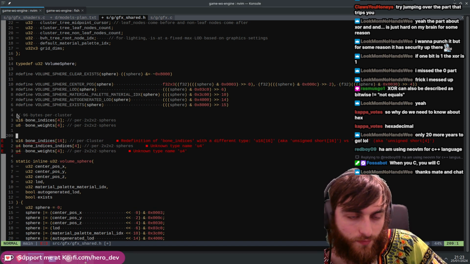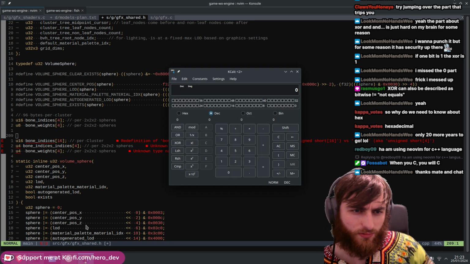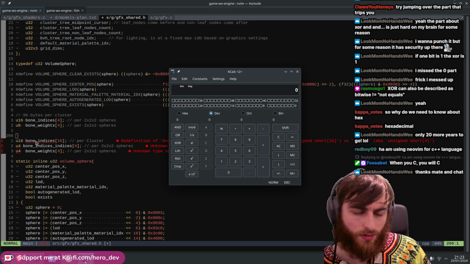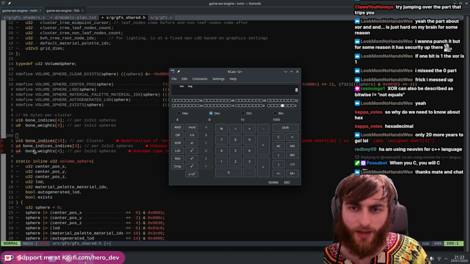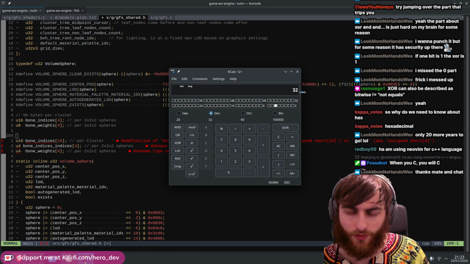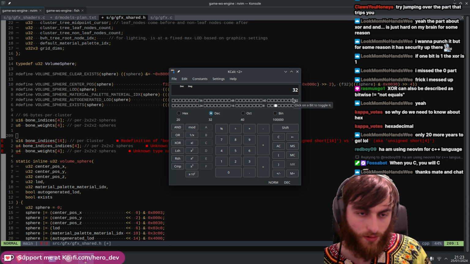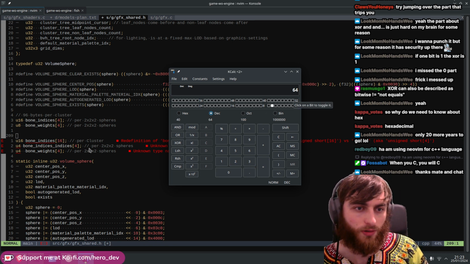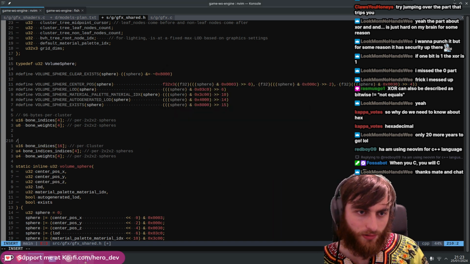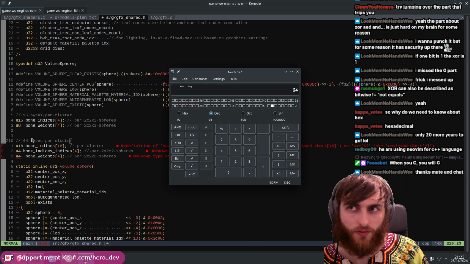So yes, we're quantizing, right? So 4 times, or 2 times, that's 32, right? You'll quantize this down. That's 2 bytes each, so it's only 4 bytes, times 8. 8 is 2 by 2 by 2 in a cluster, for instance. 32 plus 32 is 64, right? Cool. So you're down to 64 bytes a cluster for this bone information.